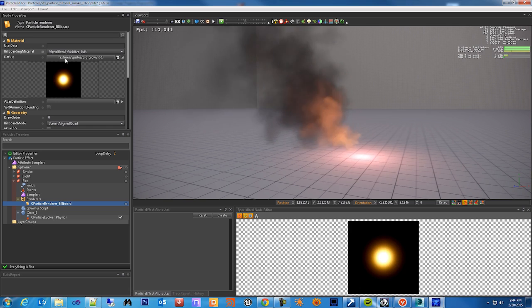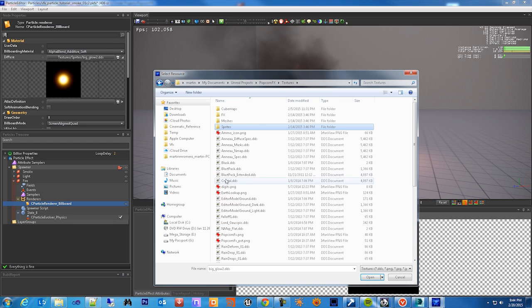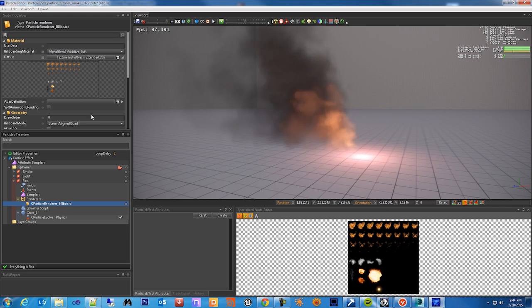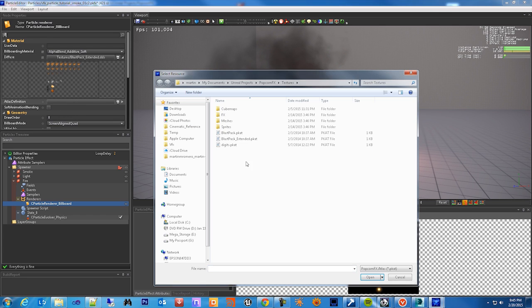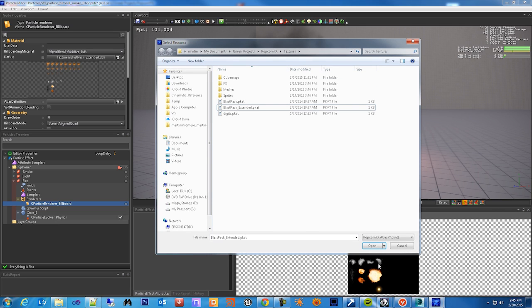And I'm going to change my diffuse texture, so I'm just going to click over here. I'm going to go back where it says textures, and the one I'm interested in is blast pack underscore extended .dds. All right, cool. Nothing happened. Well, that is because we need our atlas definition, our text file that tells the C particle render billboard how to read the sub frames that have been baked on our texture.